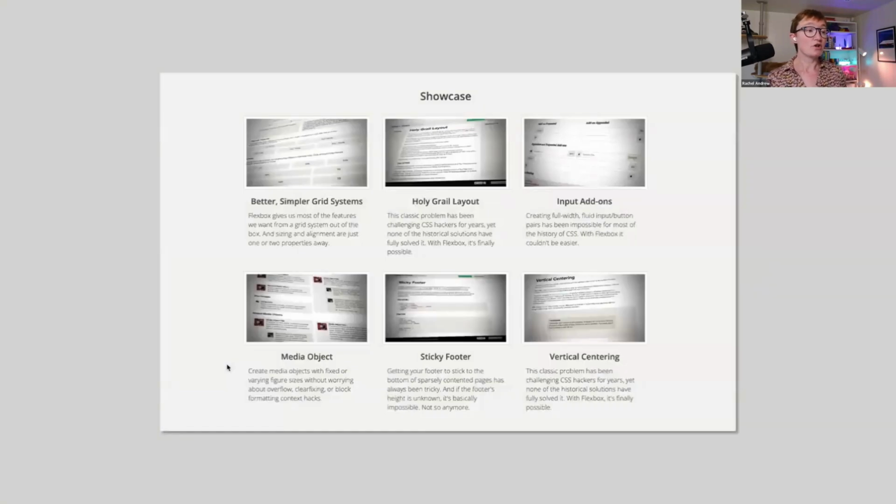So this is the Solved by Flexbox project. It was created by one of my colleagues at Google, Philip Walton. He created this in 2013, and it showed how Flexbox had come to fix all of our problems.